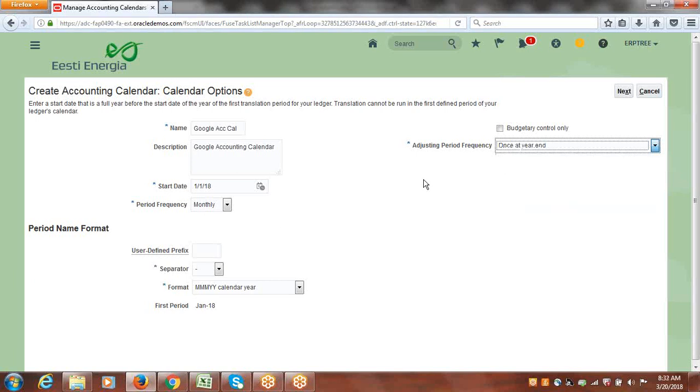And if you want to use the accounting calendar only for budgeting purpose, you just enable it. You can enable it here. Or else, whatever accounting calendar you are creating, by default that would be available for budgeting. But if you want to have separate calendars, one for primary ledger purpose and another accounting calendar only for budgeting purpose, in that case you can enable the checkbox so that this accounting calendar can be used only for budget definition.